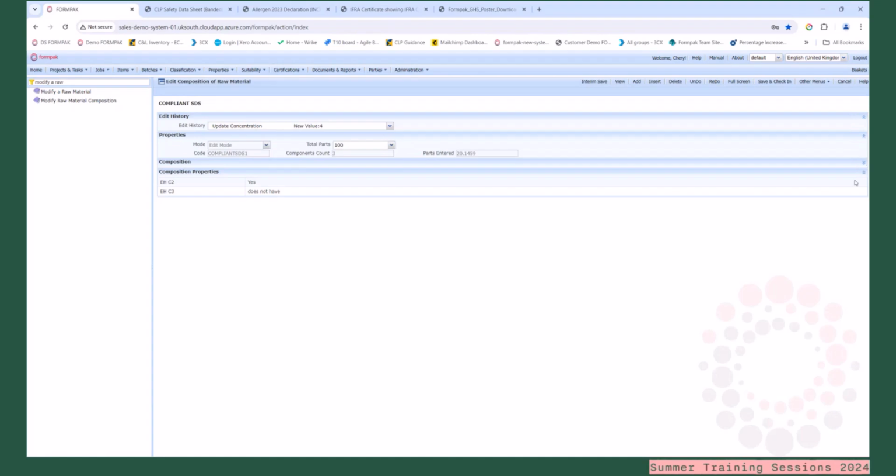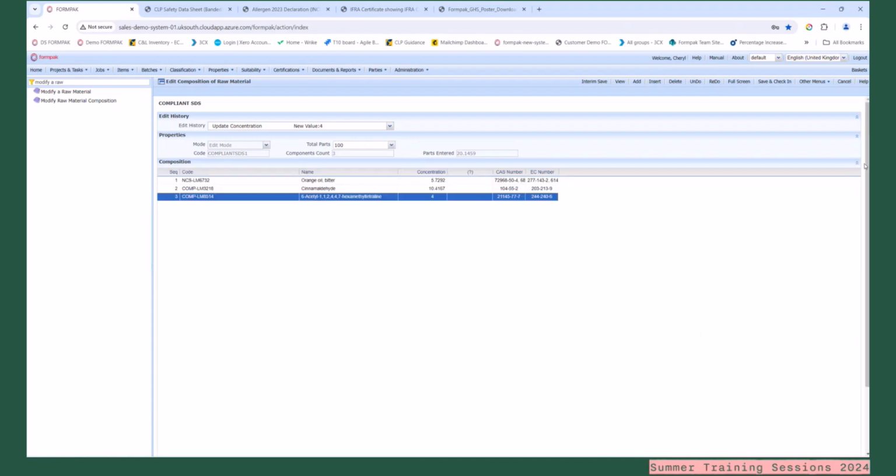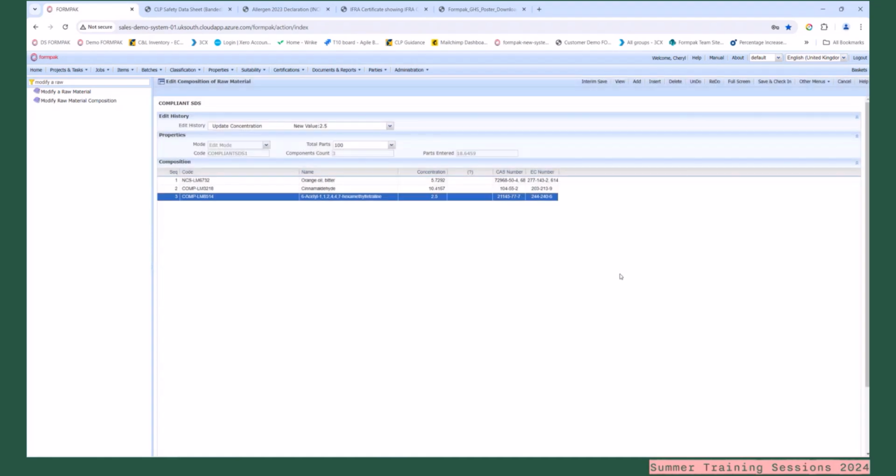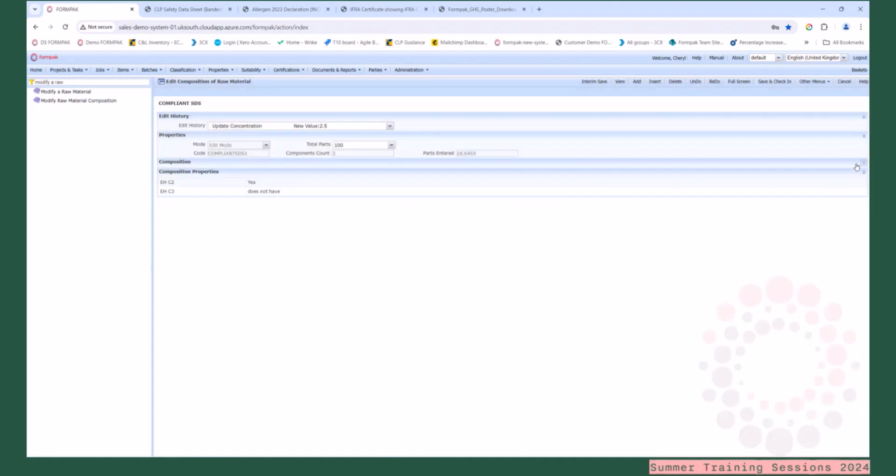Okay, I'll have a look at it again. So it says EHC2, yes, still, and EHC3 does not have. So if we change it again, okay, maybe if we reduce it to 2.5, okay, so it can be just a bit of a trial and error process. Okay, so it's still too high.